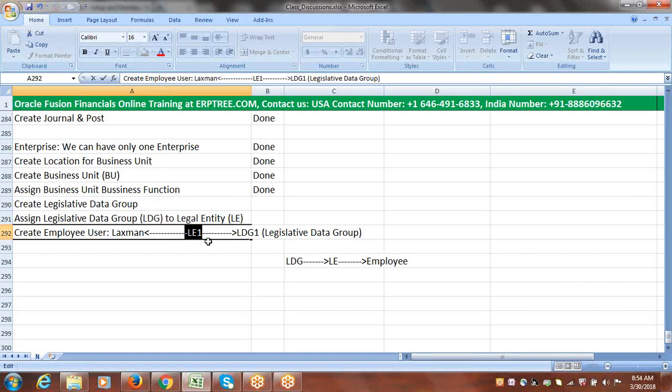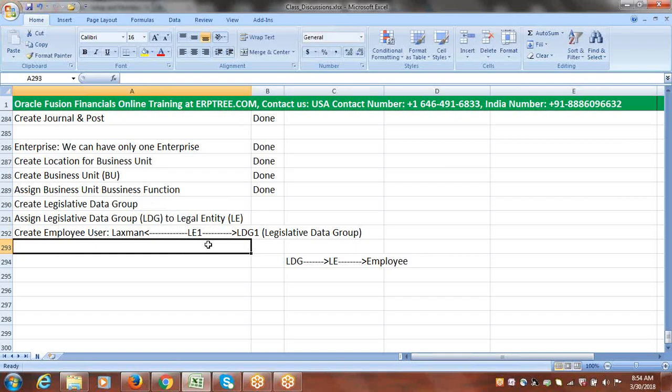Lakshman, is this LDG anywhere related or similar to the business group in EBS? No. In the business group, we maintain the employees' information. We don't create some definition for payroll data within the business group. Here it's only for payroll data, to just maintain the specific country payroll data.